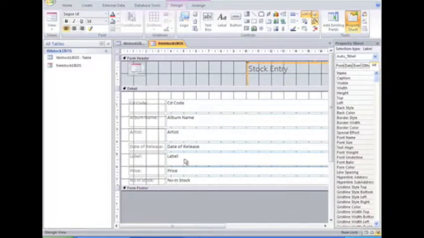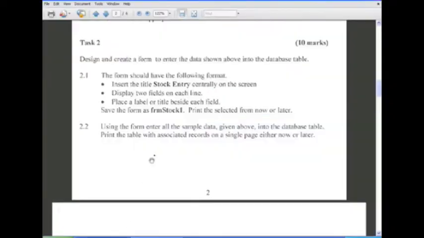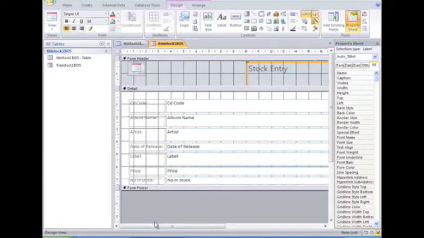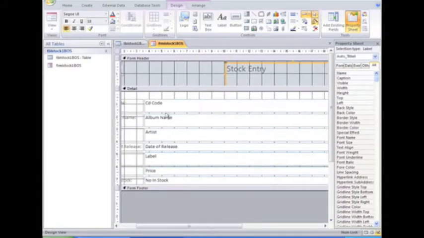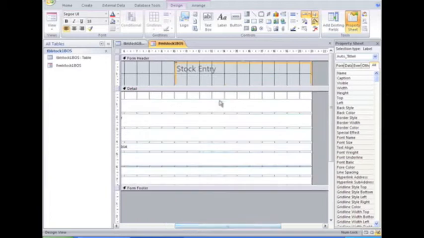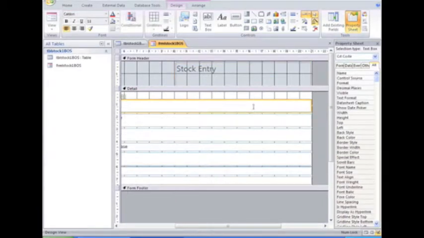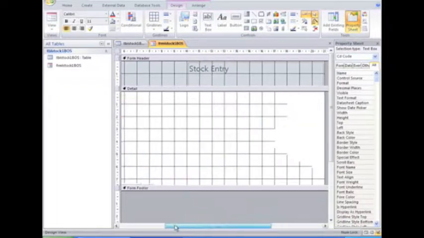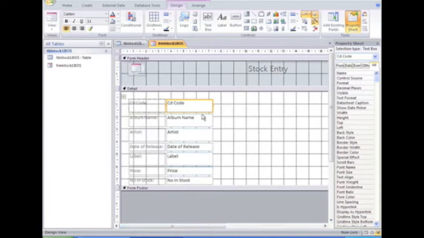So the next stage is I want to have 2 fields on each line. At the moment there's 1 field on each line and all of these fields are kind of snapped together, so I'm just going to click on the first text box holder here and drag the boxes over so that there's plenty of room to enter, a more appropriate size for the box.